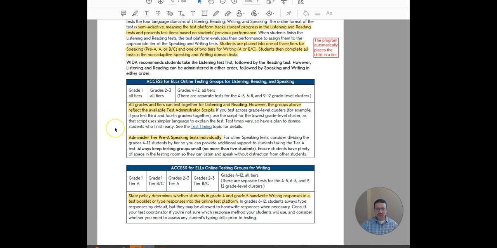And this gives you some insight into how you can group your students. This is really important for testing coordinators or anybody at the school level who is planning those testing sessions. It's important to note that all grades and tiers can test together for listening and reading in those domains. However, the groups above reflect the available test administrator scripts. So remember that you're going to have one script for grade 1, one script for grade 2-3, one script for grades 4 through 12. So at the elementary level, you will have 3 scripts you're working with: grade 1, grade 2-3, grade 4-5.